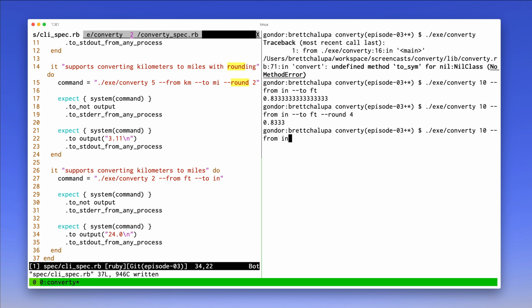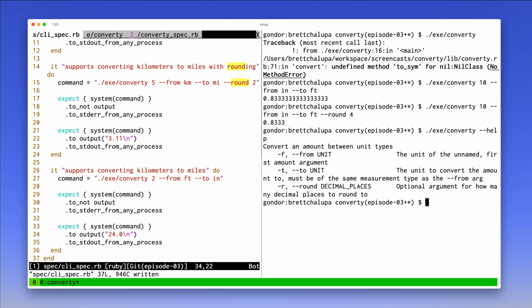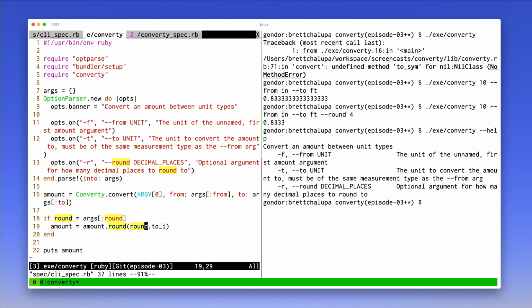We can call help. Tells us convert an amount between unit types, which comes from the banner that we set for the option parser. Tells us our different flags that you can pass in to help people be able to use it. And we can also even provide an example here.